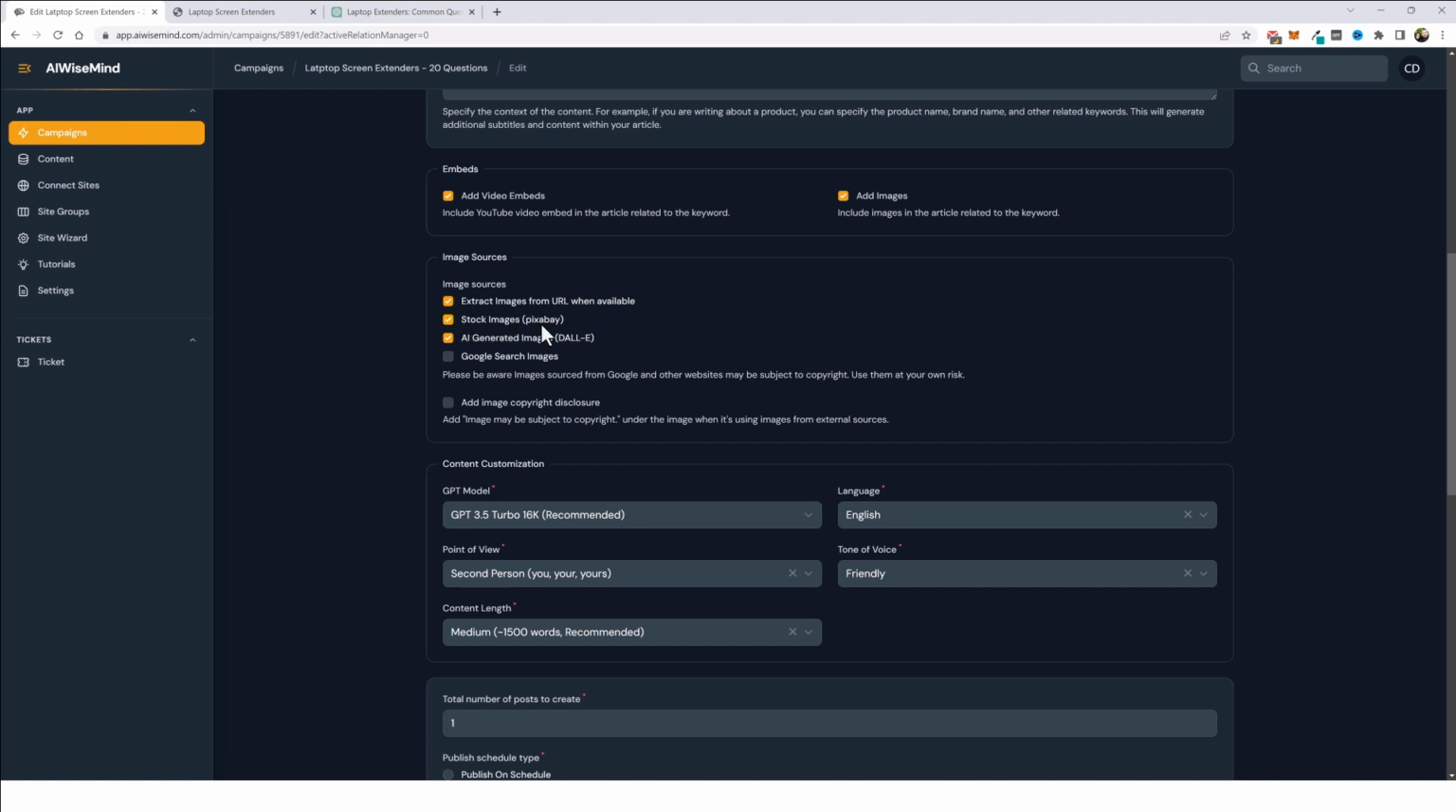You can also choose to find images from Pixabay or have AI generated images created for you by Dolly. Now, this is what I use most of the time, just because I know for sure there's no copyright issues from it, but these images sometimes don't look the best. Since these are informational posts and I didn't add any URLs, there's really nowhere for it to extract images from. So I'll just go ahead and leave this one ticked. And then I want to uncheck these two. But when I go down and I have aiwisemind auto-generate featured images for my website, it's going to automatically use Dolly for that. While these images aren't necessarily the best, it is a way to add featured images automatically and you don't have to worry about copyright issues.